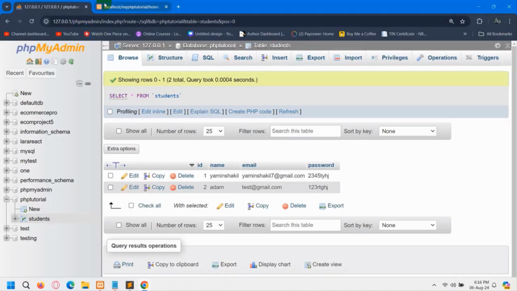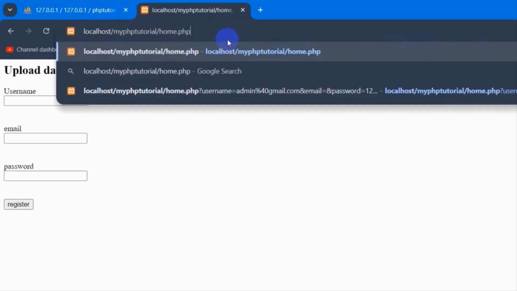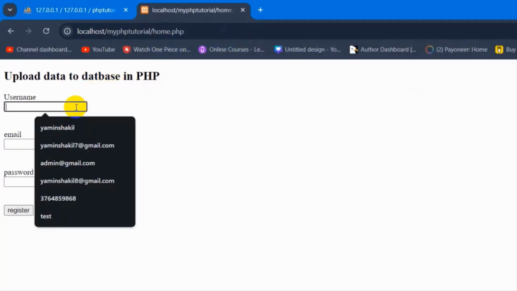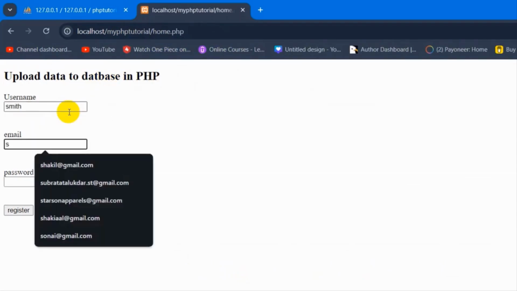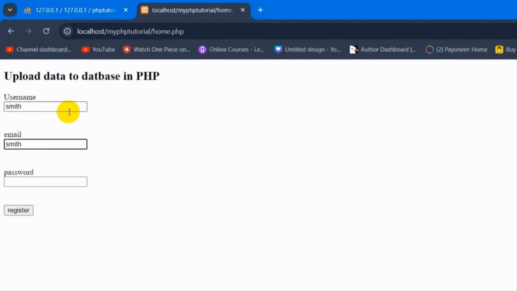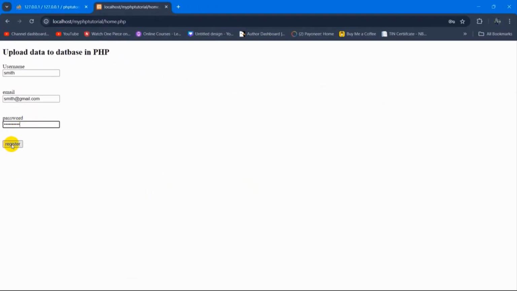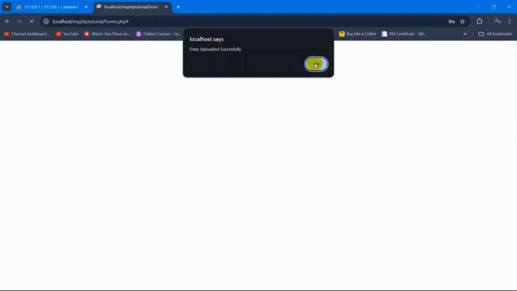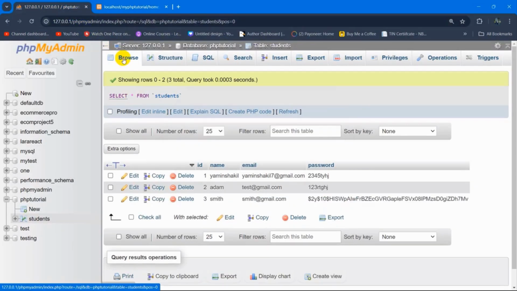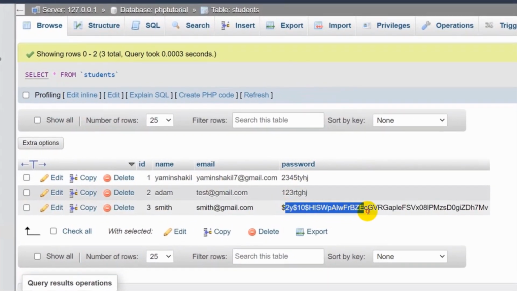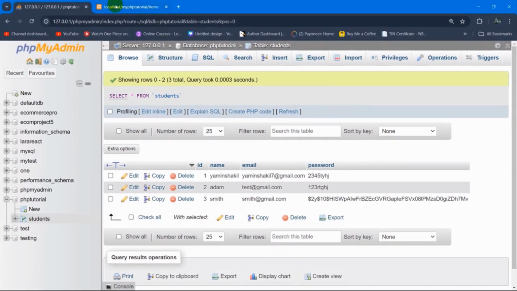Let me save it. Then let me use the hash on here. Press enter, and here I am going to say switch at the rate of gmail.com and a random password. Click on register. There you can see data uploaded successfully. And if we now just refresh here, there you can see the password is hashed. So we are not able to see the password.